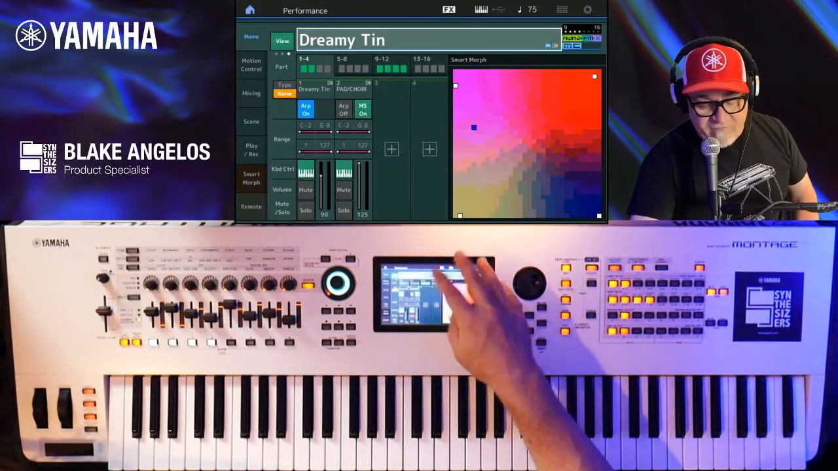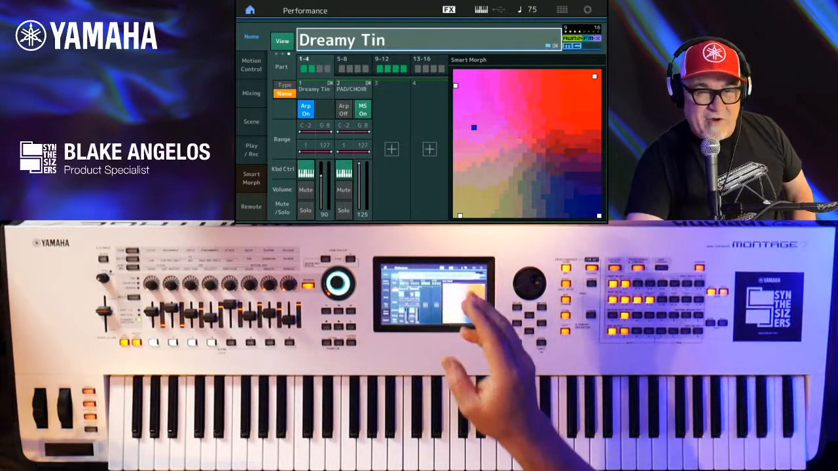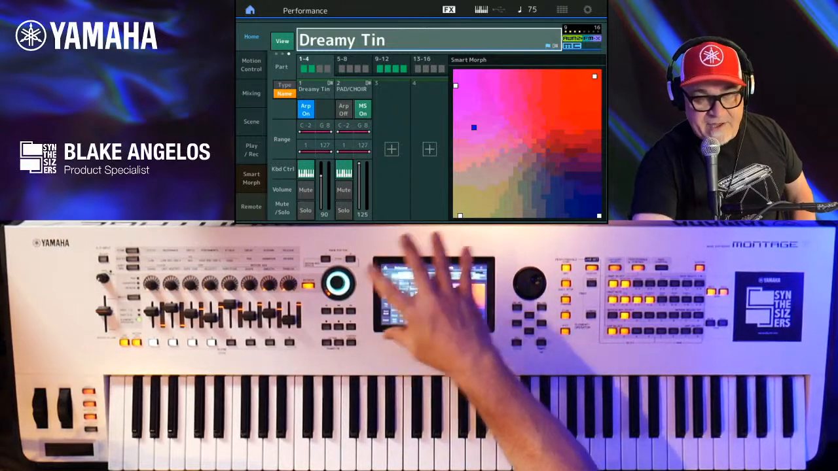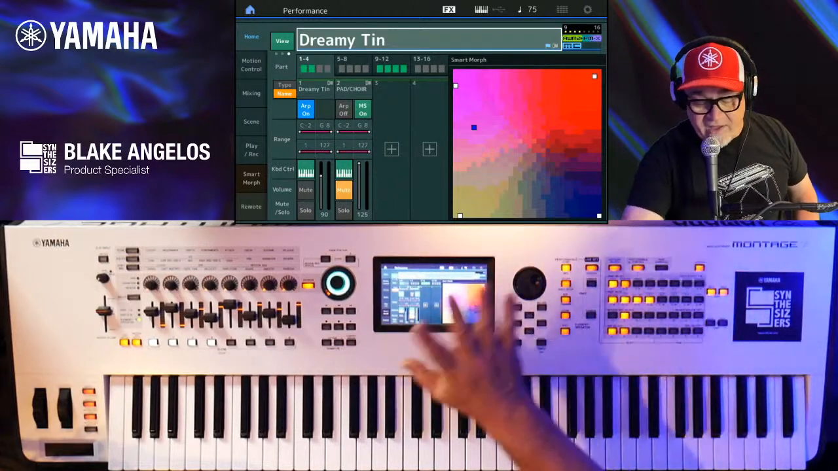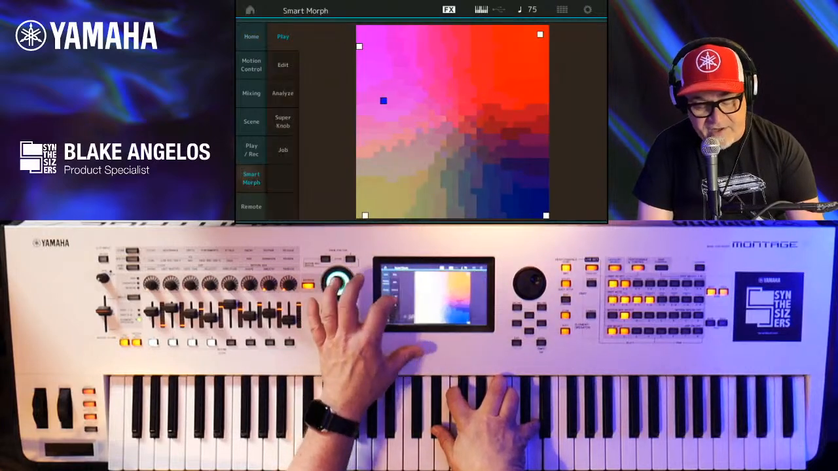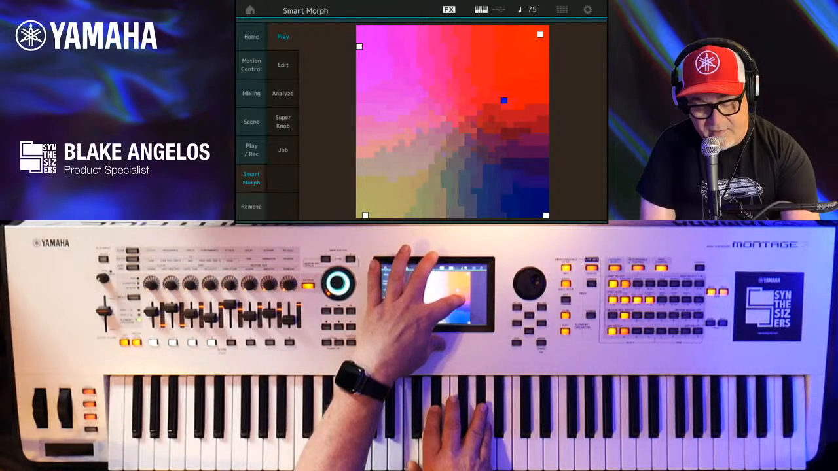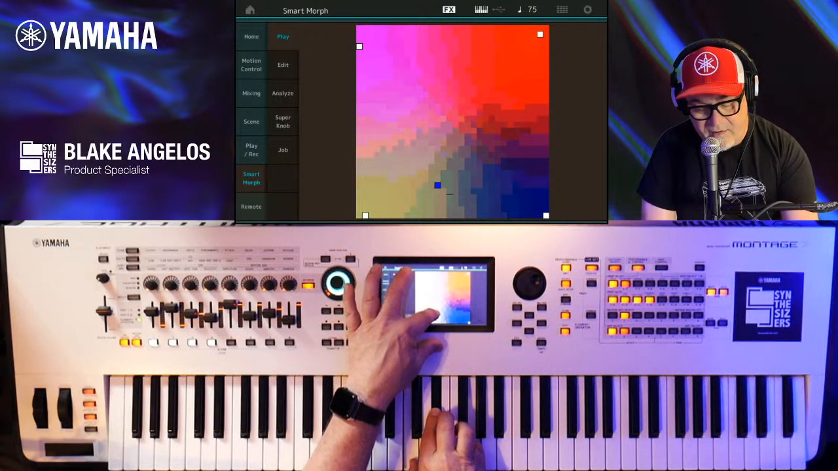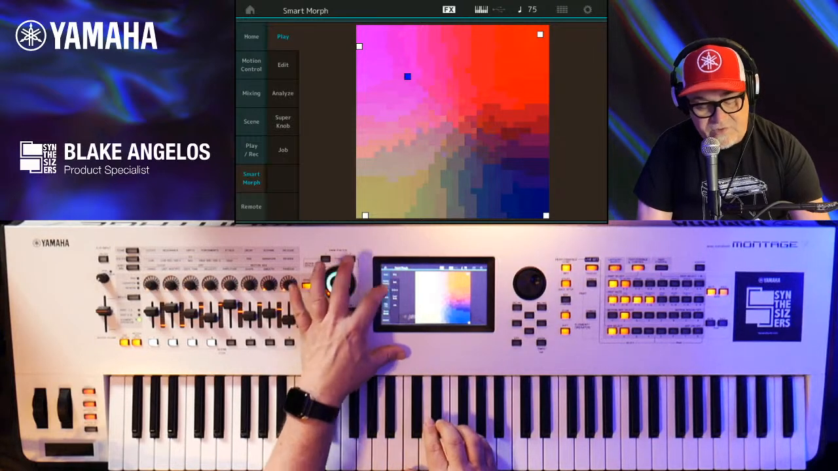I did have one here that has 2 parts. The first part is the destination part, the target part. That's where the Smart Morph is happening, and we'll get into that in a moment. The other part here is just a pad. I'll go ahead and mute that pad out, so all you hear is just the target part in the Smart Morph. So what's going on here?